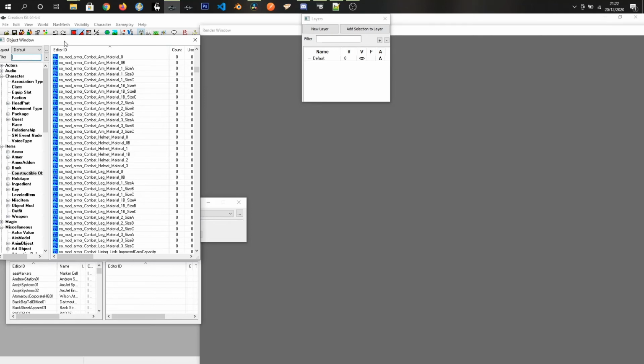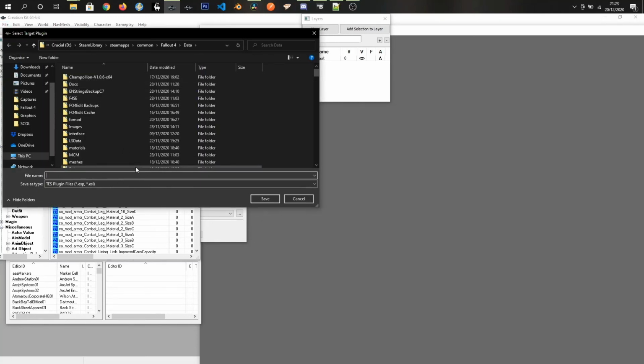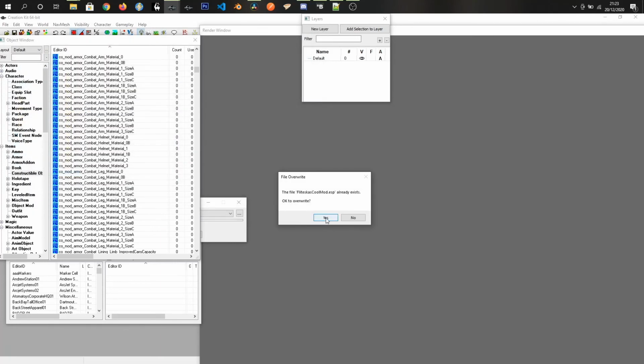So once you have got to this step, it's good practice to basically set up your mod to not break the base game. How you do that is by clicking File and then choosing Save, and you just give your mod a name. Doesn't matter what this name is, just make sure it doesn't already exist in your Fallout 4 data folder. I'm just going to call it Fliteska's Cool Mod and click Save. And apparently I already have that file, and I'm going to say yes, we can overwrite it.